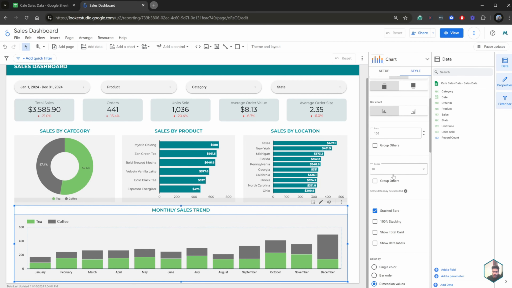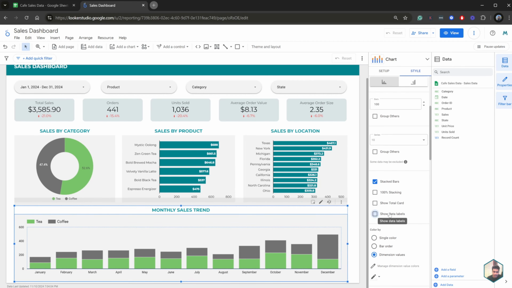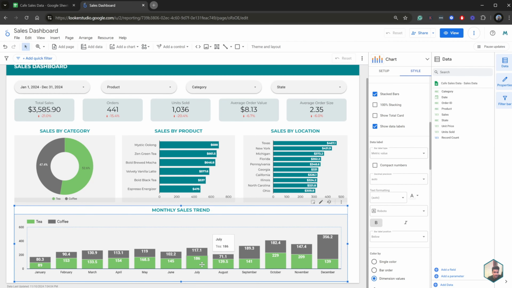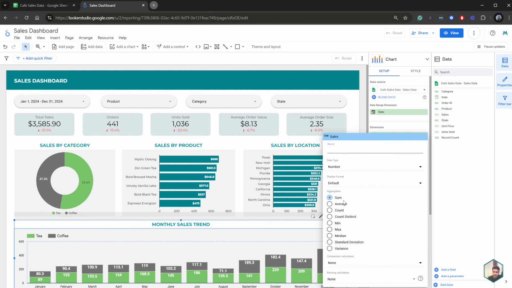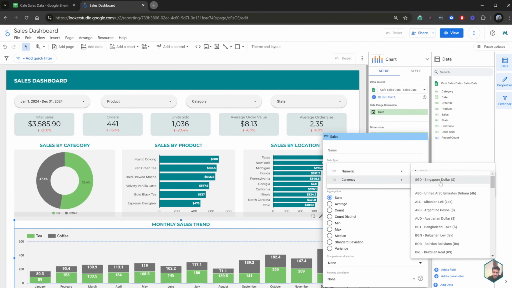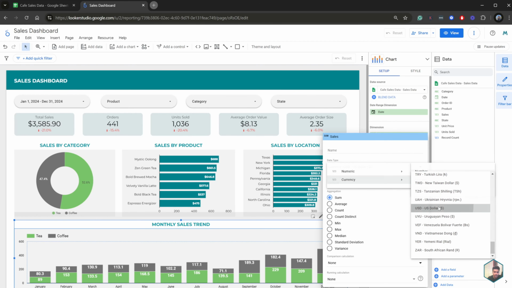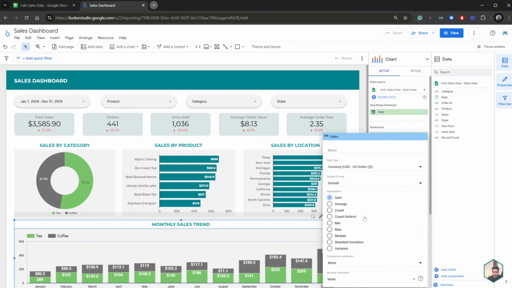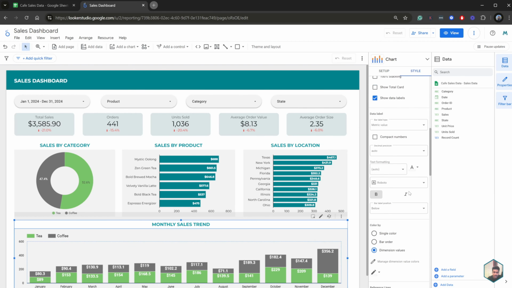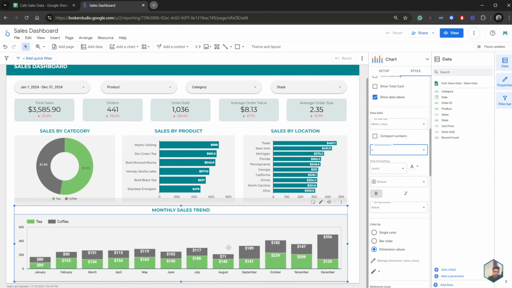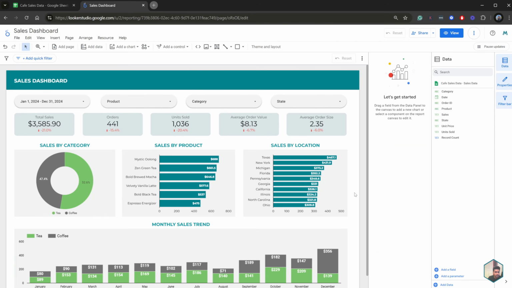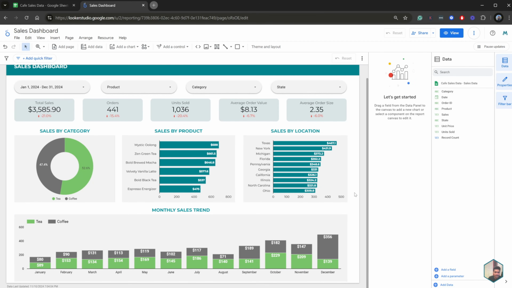Perfect. And then we also want to add data labels so that it's more clear how much sales we did for each category. So then we'll also need to change the sales to show us values by currency. So I'm going to select US dollar and then currency and then default. Perfect. For the decimal precision, I think we should just make this rounded off to the nearest number. So that looks much cleaner. And there you have it. So we just created a simple sales dashboard.